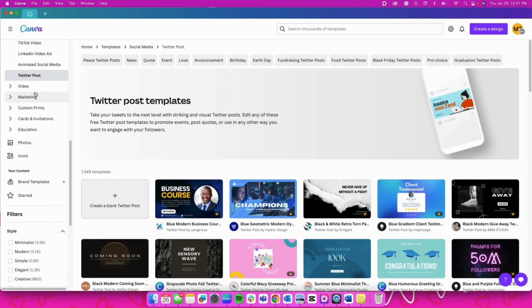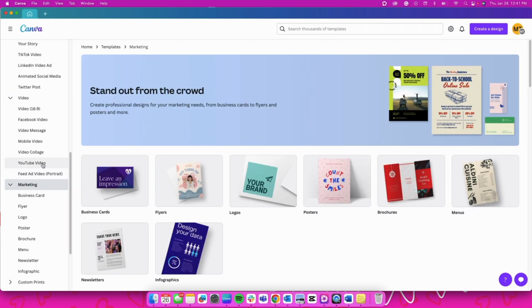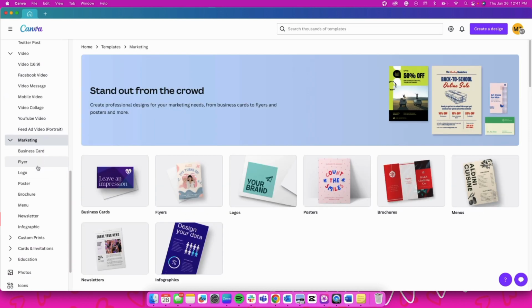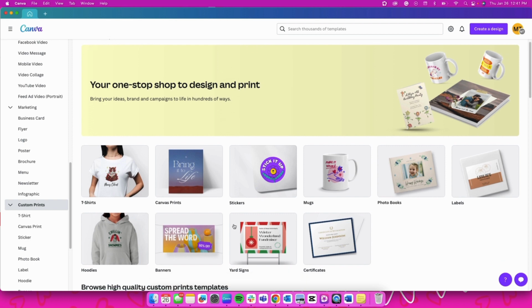For video, there are all of these sections. For marketing, of course, you've got your business card, flyer, logo, brochure, poster, all of that. Again, custom prints, I talked about all of their print options.